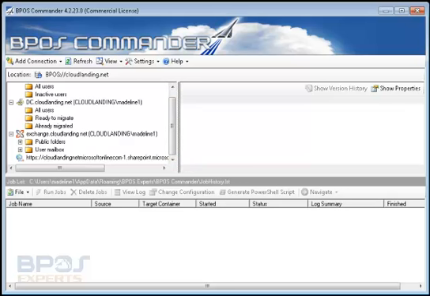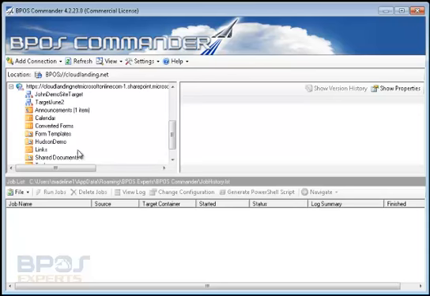It may take some time for the connection to be established. A plus box will appear when BPOS is done. You can now view the SharePoint Online items by clicking the plus box.